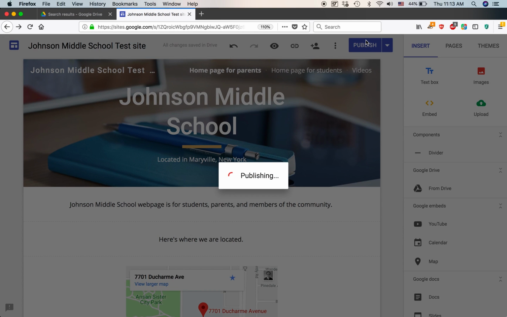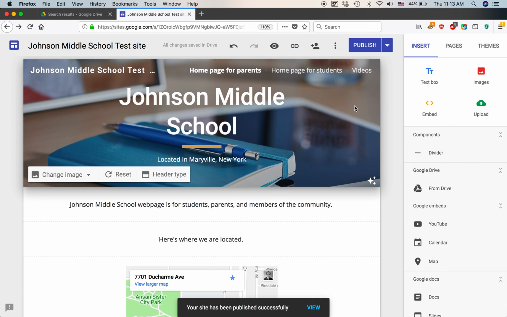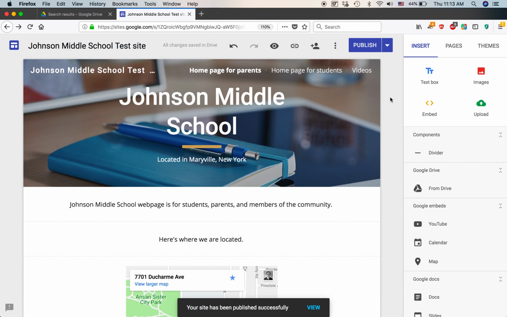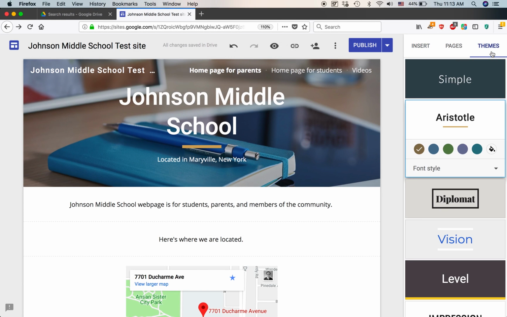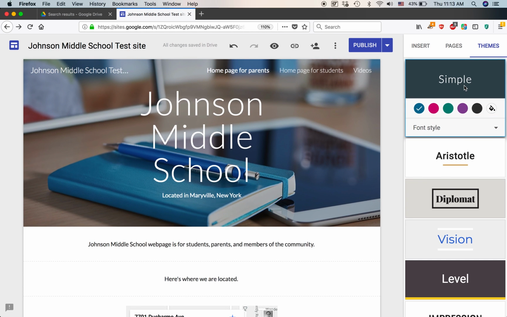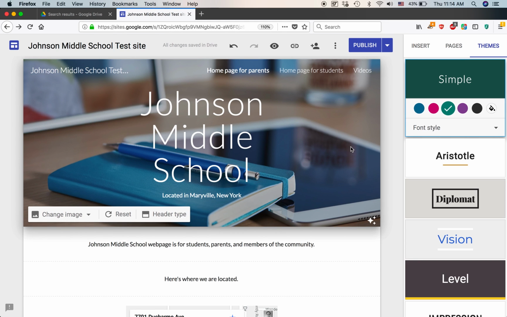Now, another thing you can do to really change the appearance of the whole website, besides changing the banner, is to change the theme. And to do that, go to the right page, this little menu of options that you have to insert stuff. You can see the Insert tab is selected. Select the Themes tab. Google currently offers maybe a half dozen different themes you can use. So Simple, Johnson Middle School. You can see it used a different font and made it a little bit bigger. You can change the color too. This won't do anything because I'm using an image on the front. But if I wanted to change the color, select image.